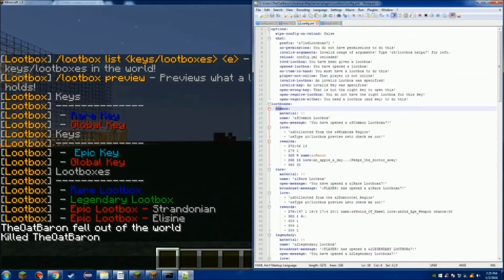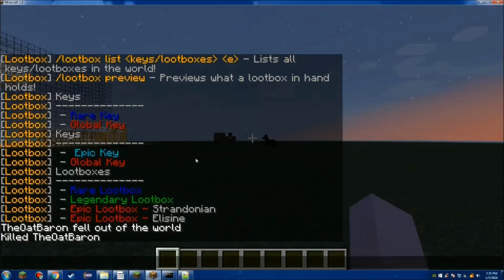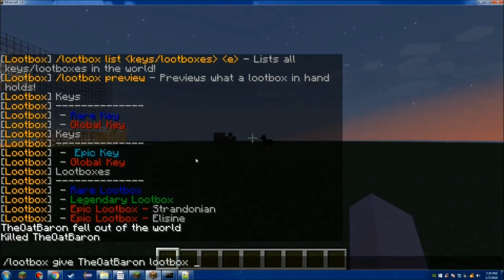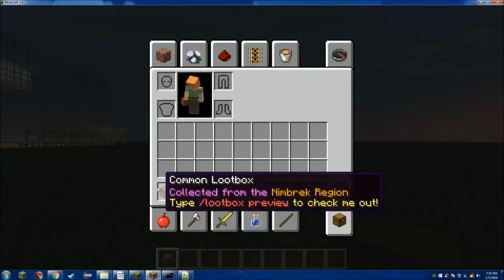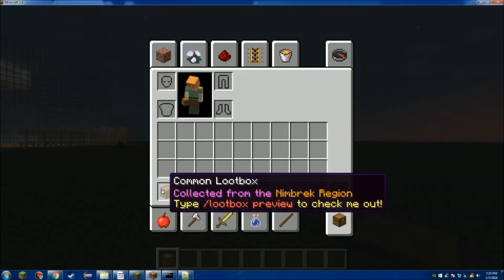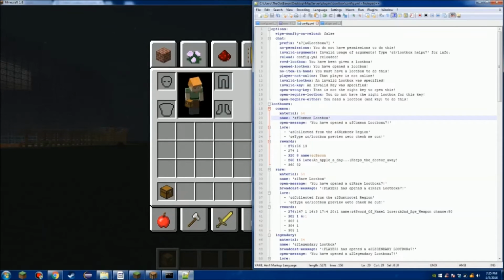So for the sake of this, I'm just going to leave it called common. This is just the name here. So if we give ourselves the common loot box, you can see that the name is in white, and it has a little bit of lore to it. So common loot box white, and that says collected from some random region, and it gives you little hints as a player on what you should do in case you get one of these. So as you can see on here, F is just the color.